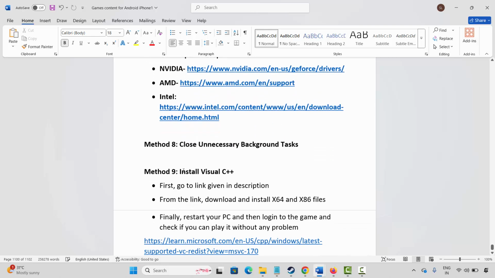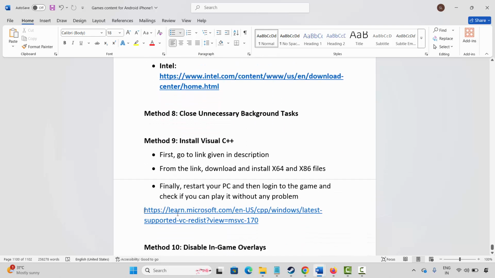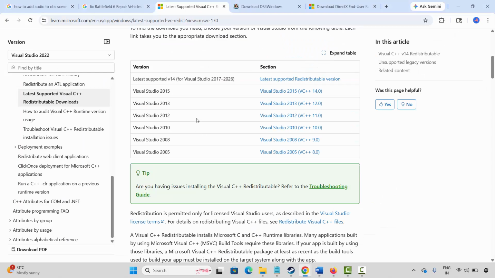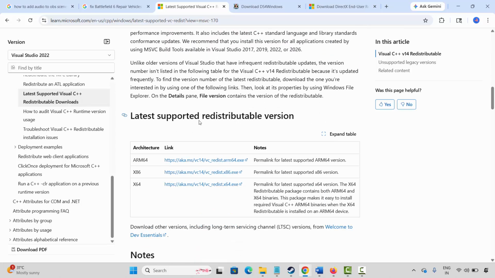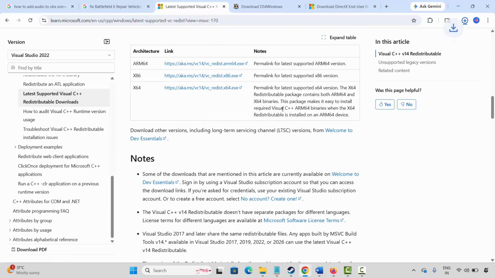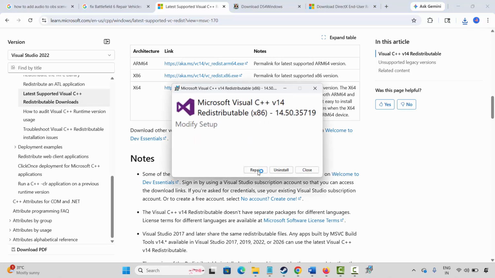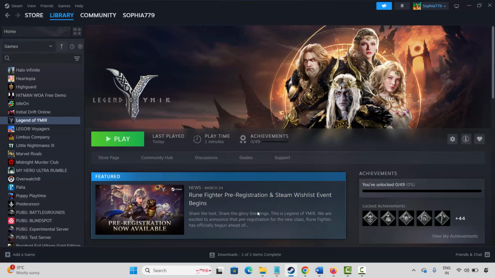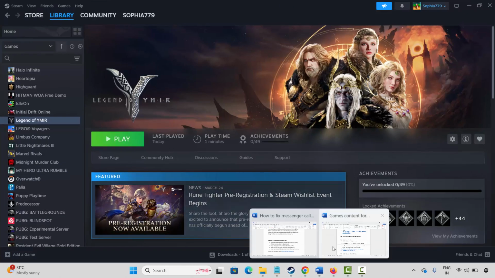Next is to install Visual C++ files. For that, I have already given this link in the description. Just copy and paste it in your browser. Once the website opens, go below. From here you have to click on the link to download. Once it is downloaded, open it and you will get a repair or install option. Click on yes, wait for some time, and after you get the setup successful message, close this. Now restart your PC. Once your PC restarts, again log into the game and check if the game is opening or not.